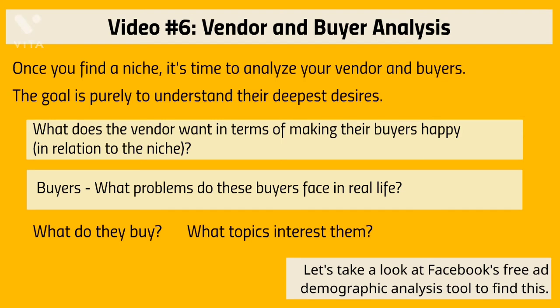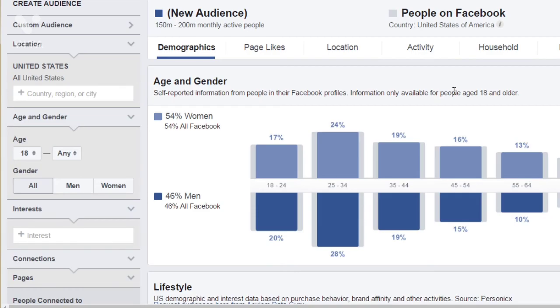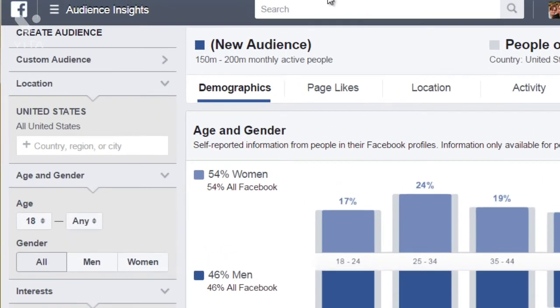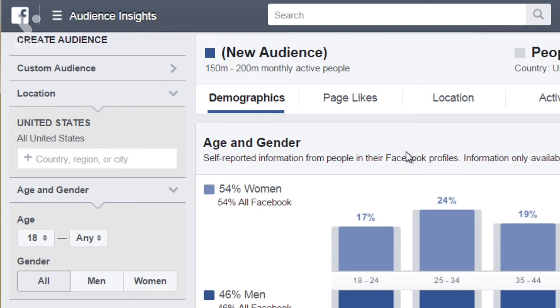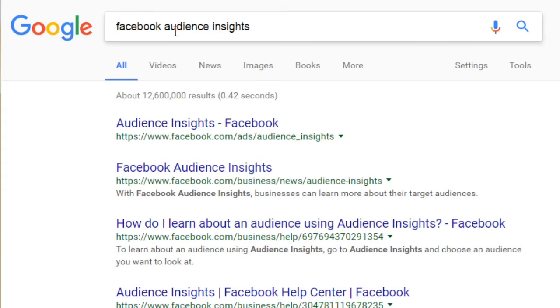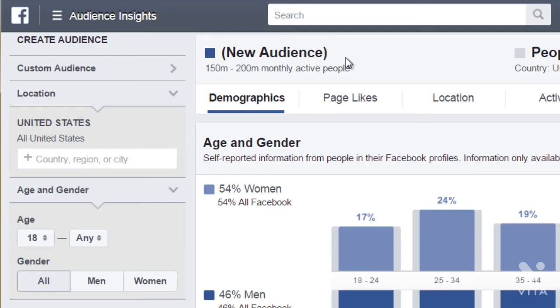All right, so let's go ahead and take a look at what we call Facebook's demographic analysis tool, which is called Facebook Audience Insights. It is located at www.facebook.com/ads/audience-insights. Now, if you ever forget that URL or you don't feel like entering that in, you can simply go to google.com and type in Facebook Audience Insights, and you will get the URL up here. Obviously, you will need to have a facebook.com account to log in.